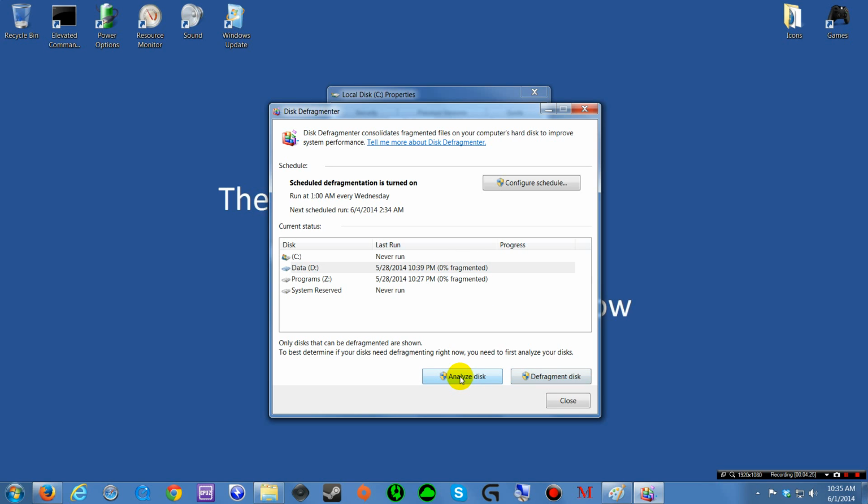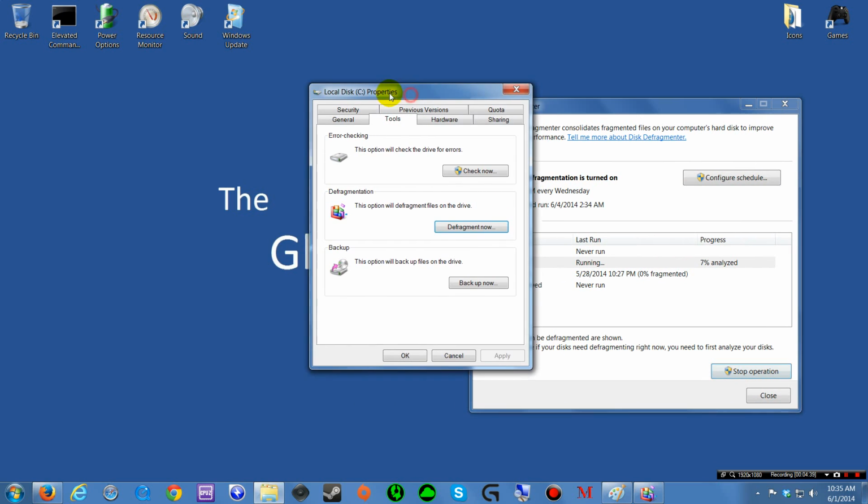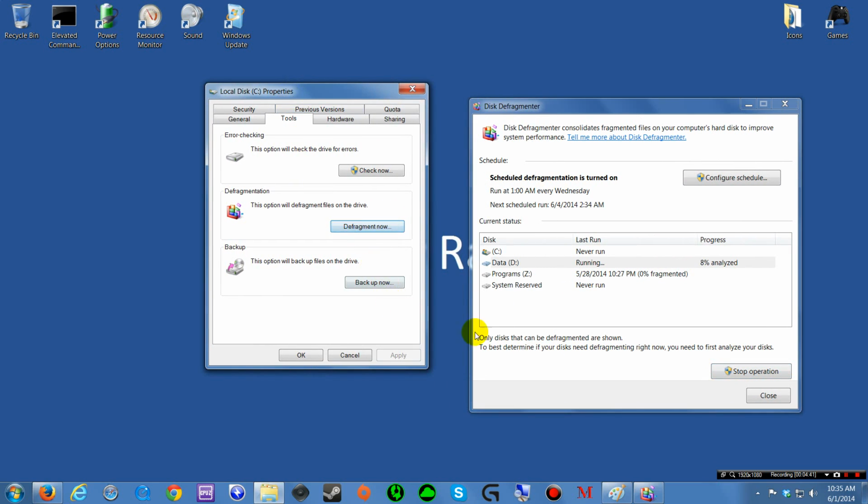You can analyze it if you want, and it tells you what's wrong and shows you a bunch of stuff. Or you can just defrag it, and when you do, it's going to analyze it for you anyway. Let that do its thing, and after it analyzes it, it's going to defrag it. Since I have no fragmentation, it shouldn't do anything on mine.